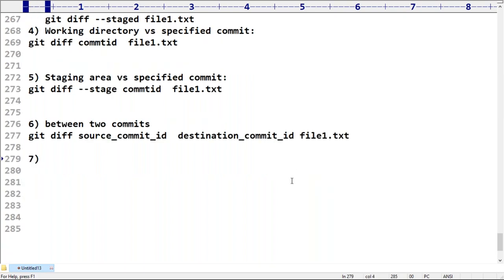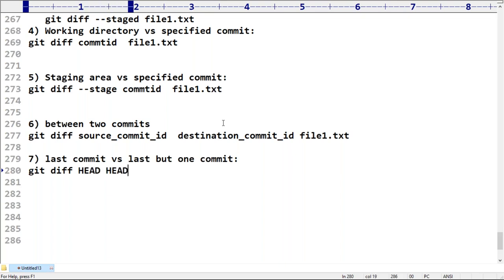Next, after that, sir, my requirement is to compare between HEAD, the last commit, versus the last but one commit. How can you do that? git diff, HEAD I'm taking, and then HEAD tilde one or caret one, something like that, happily you can use caret one, followed by file1.txt.